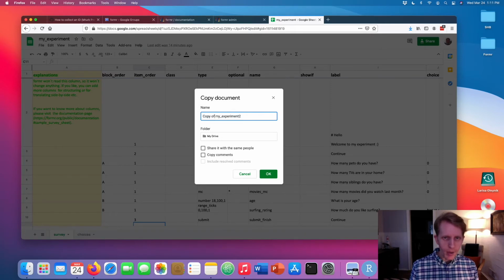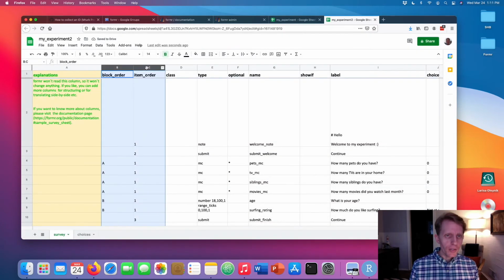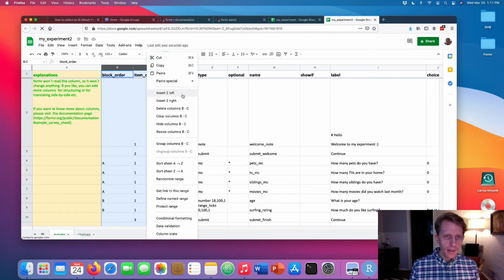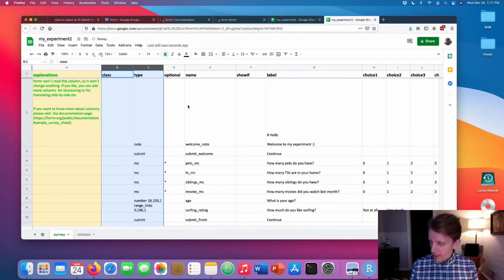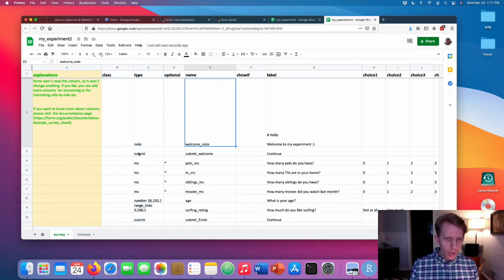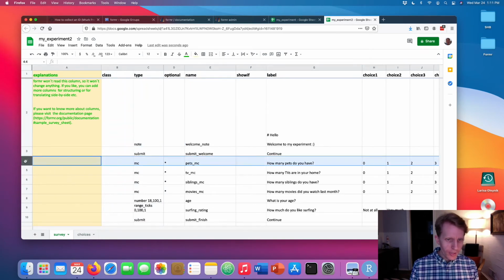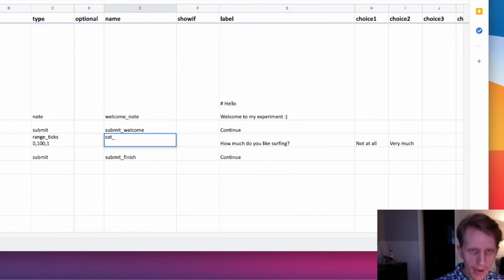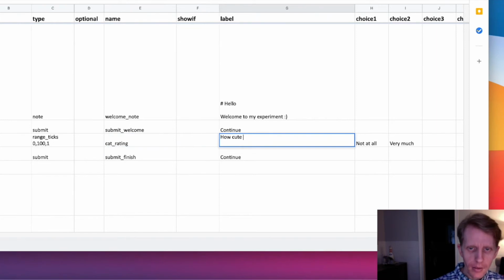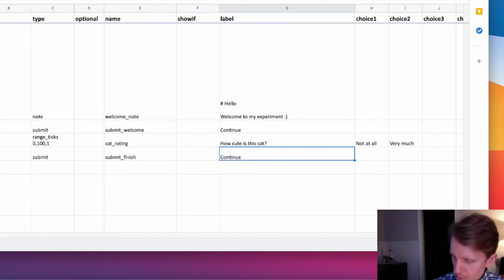I'm going to call this My Experiment 2. All right, I'm going to delete these block and item order columns. So I'm going to remove the randomization, and I'm going to delete all of the questions in here except for one. And I'm going to change this to a cat rating question. How cute is this cat?